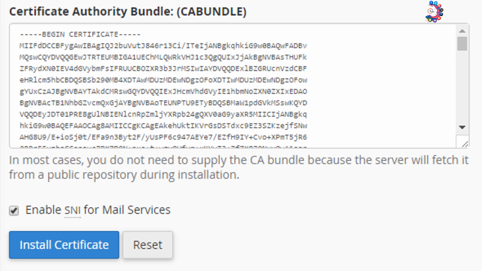Now copy and paste the chain of intermediate certificates into the box under Certificate Authority Bundle if it is not filled in already, and then click on Install Certificate, and congratulations! The certificate is now installed on the server for your site. So that's how you will be able to set up SSL on Namecheap hosting via cPanel.